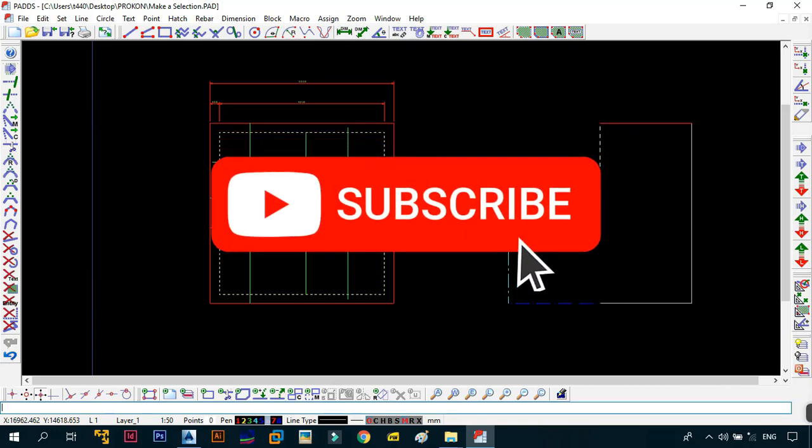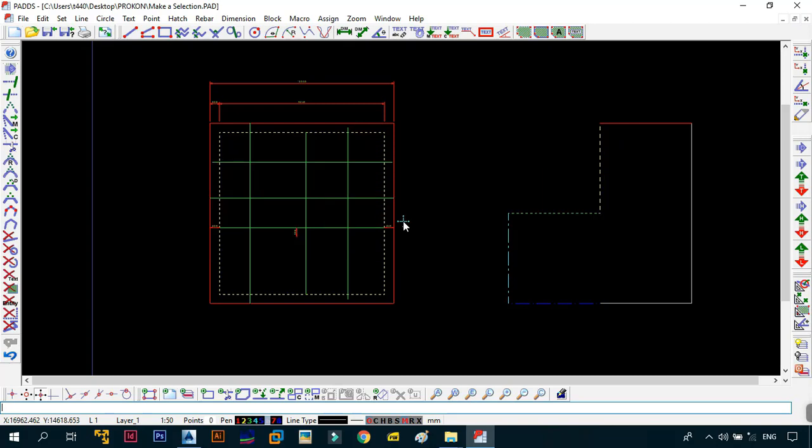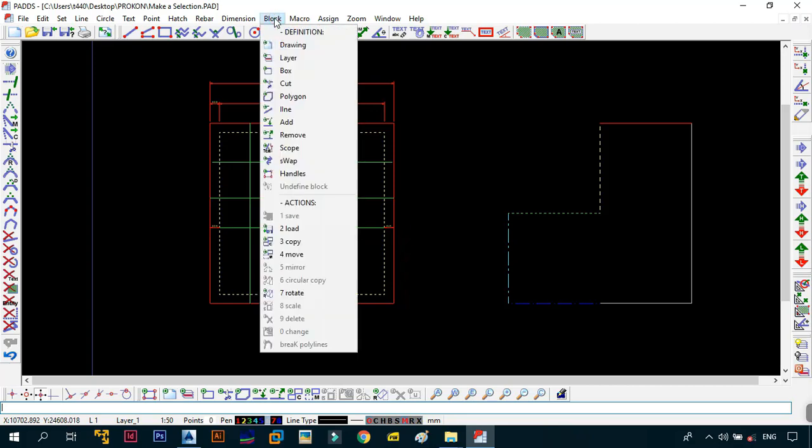So the first thing that you need to understand is that for this lesson, we're just going to be using the geometry, or the entities, that we used from the previous video. To actually make a selection in Prokon Padds, the first thing that you need to do is acquaint yourself with the menu command or drop down menu for the block. This is where you find the definition, where you can define a block, or do some actions to the block that you have defined. The most important command that we're going to be using in this course, and in the detailing of a slab, is the block box.